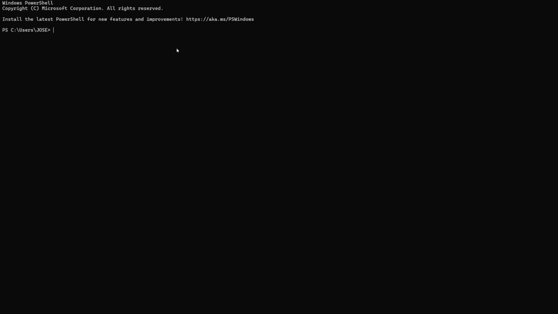Type in the command mkdir my-rust-app and press enter. This action will create a new directory named my-rust-app. Next, navigate into this newly created directory by entering cd my-rust-app and pressing enter. After that, initialize the Rust project by typing cargo init and hitting enter. This will generate two important files: Cargo.toml for project metadata and src/main.rs for your main Rust code.